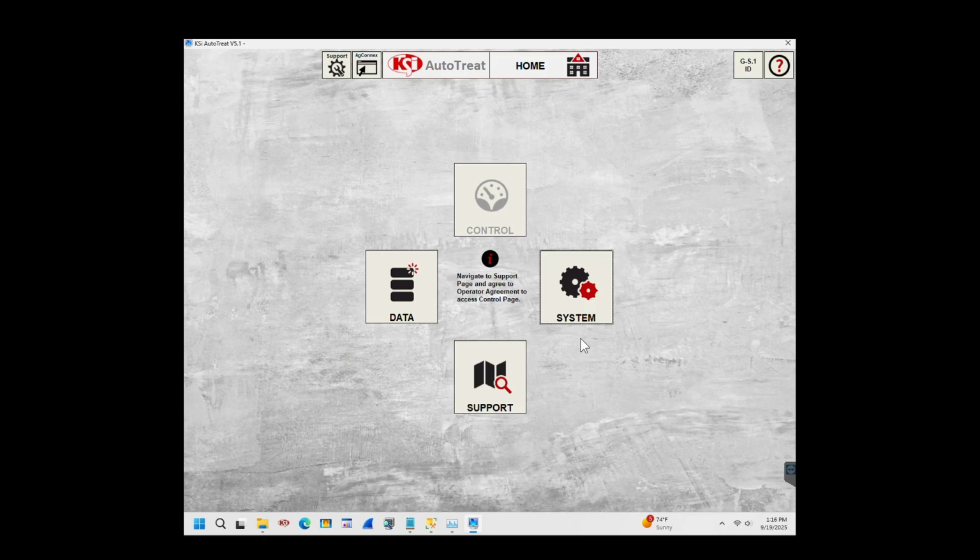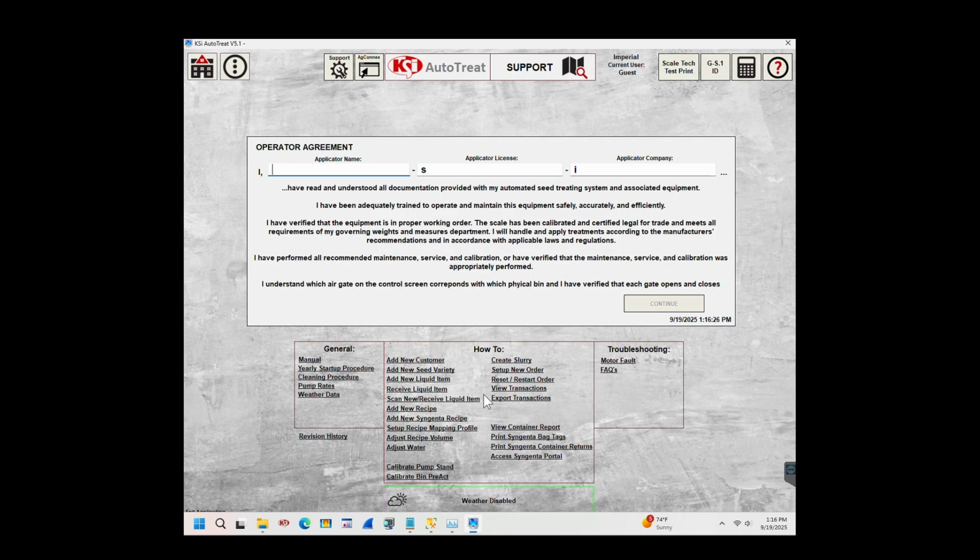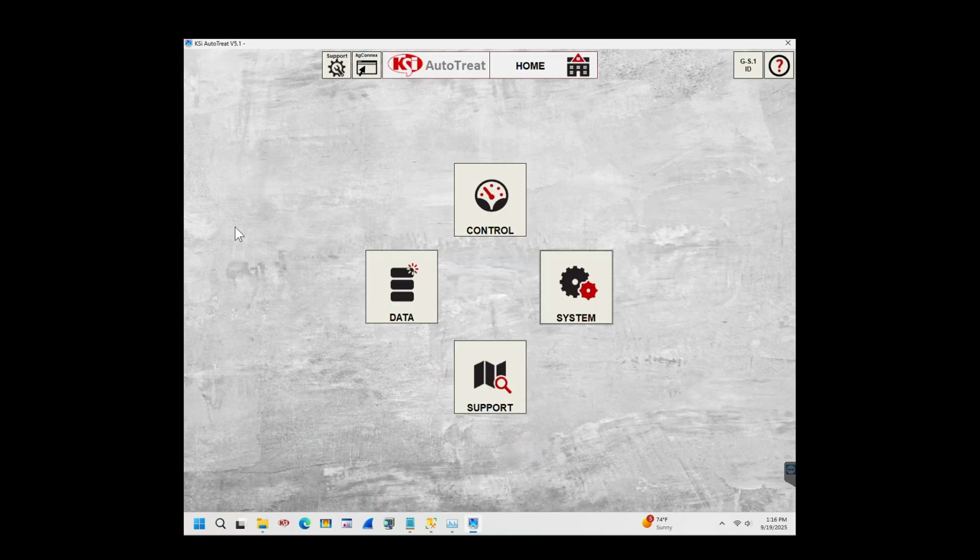When the system is first opened, the control page is locked out and cannot be accessed. To access the control page, the operator must navigate to the support page and enter their name, license number, and company. Each time the operator agreement is agreed to, the applicator name, license number, and company are recorded with every transaction, printed on the transaction receipt, and logged to the database with the current date and time.